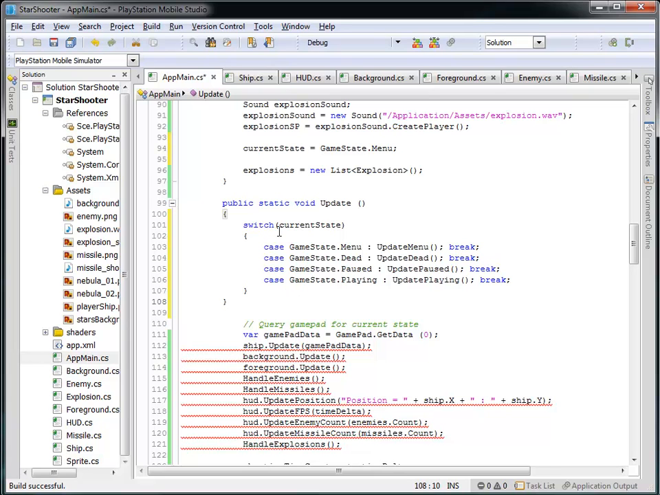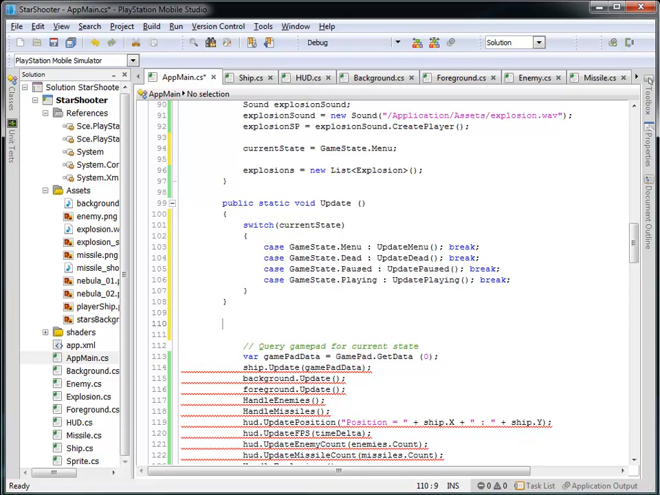So now we're expanding our game to enable us to be in different states, the menu, the dead, the paused, or the playing. And I'm going to run different update methods depending upon what state I'm in. So it's going to track where I am and what state I'm in, and then it's going to run different code based upon that. Well, since we already have this code lying out here, let's do the update playing first.